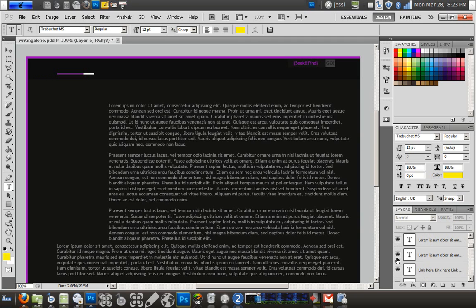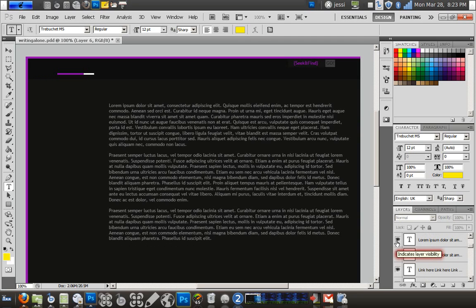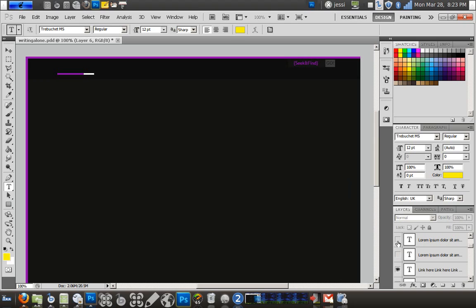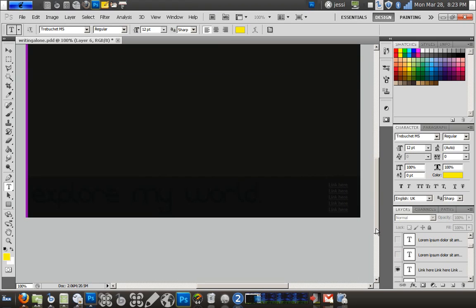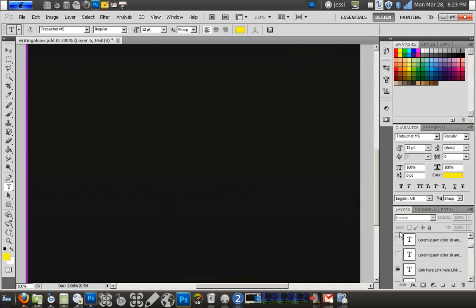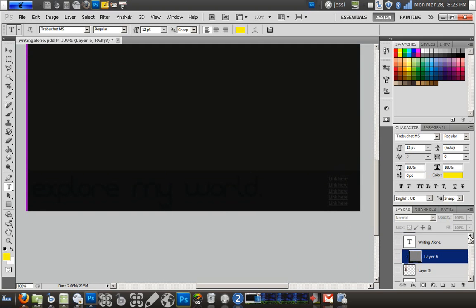You can do that, for you Photoshop newbies, by pressing this little eye right here on the side in your layer area. Alright, so you should have a blank document. Whoops, missed one of the link rows. As you can see, I'm not very organized. This was kind of spontaneous.